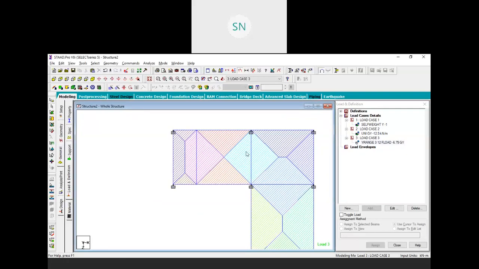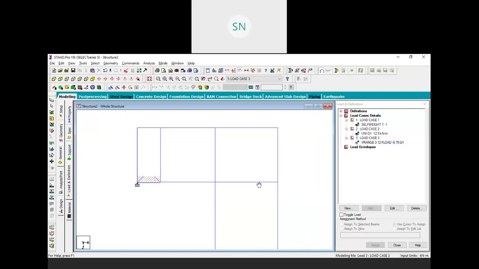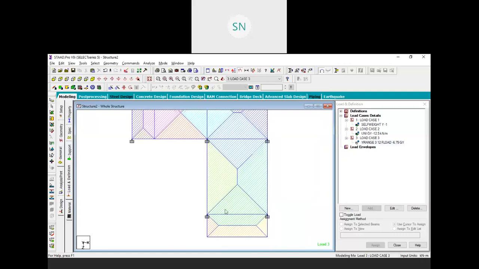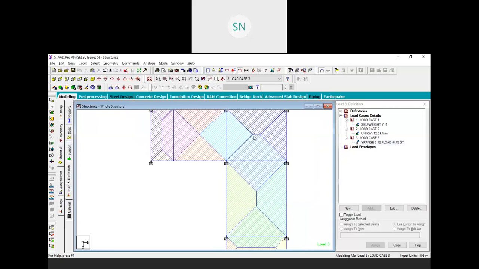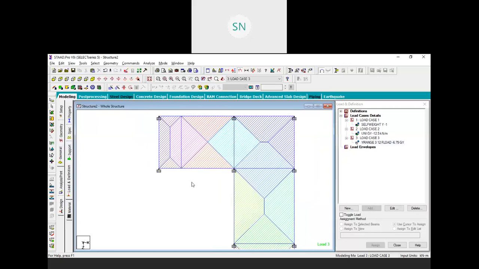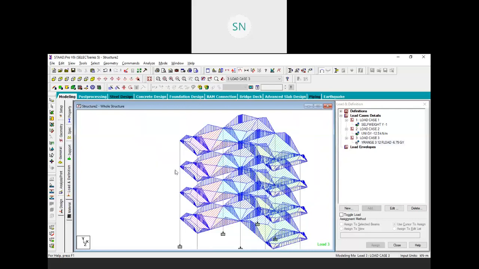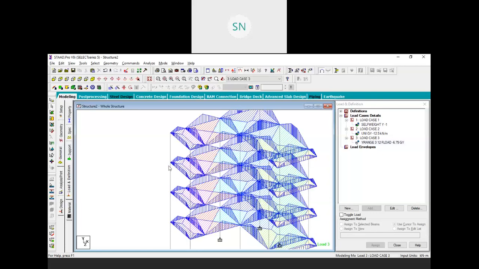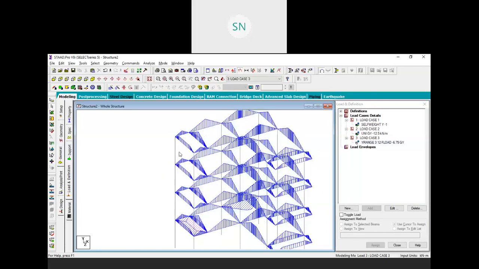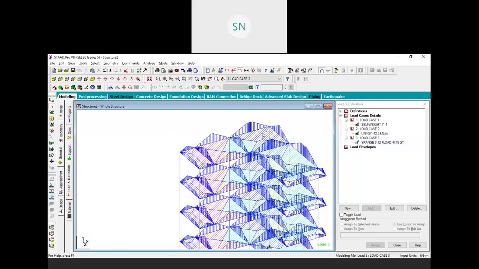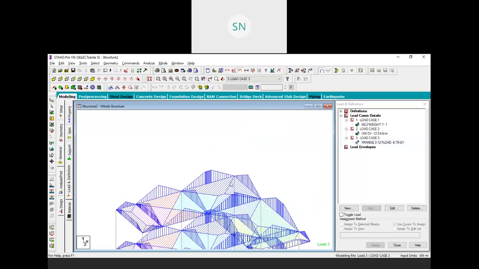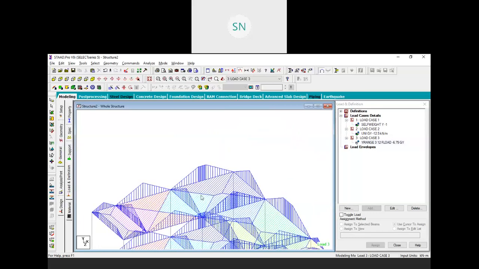Same from here. So this is my floor. Again, this is my floor, and this is my floor, and this is my floor. So these are the floors. Actually, we haven't created any floor over here, right? We just created a frame structure, only beams and only columns. We haven't created any floor, but still we are able to apply floor load.